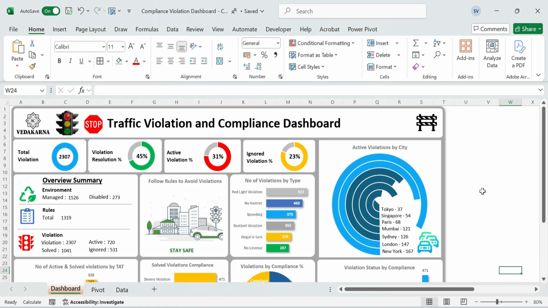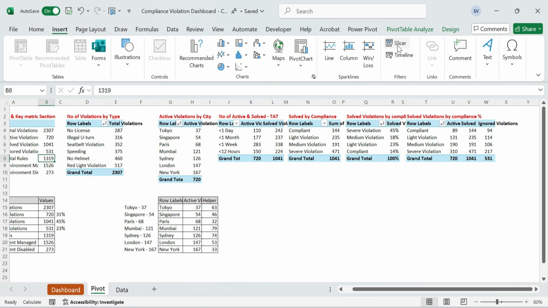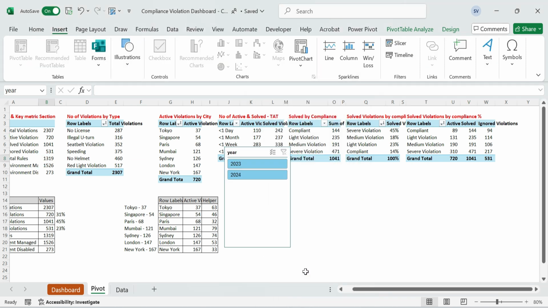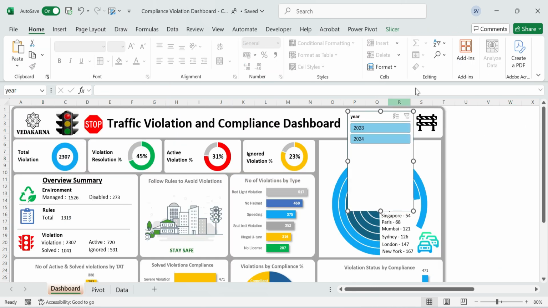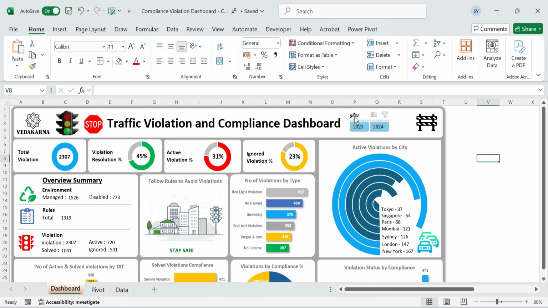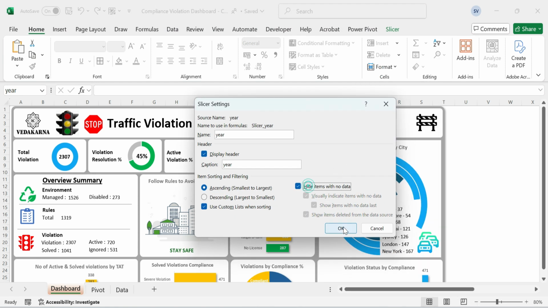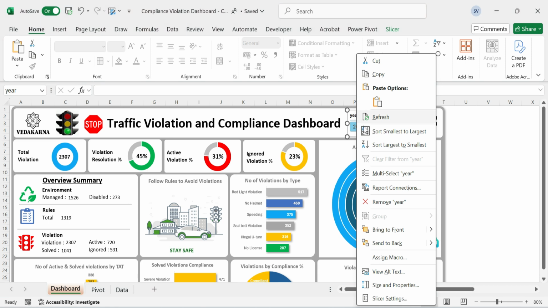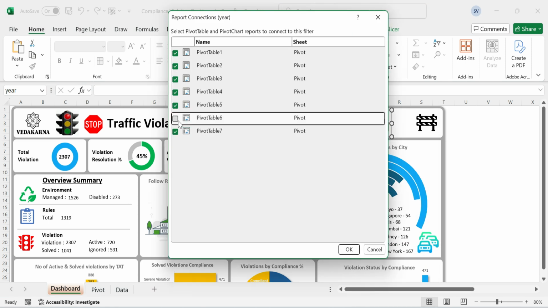Adding slicers. Go back to the pivot table. Go to the Insert tab, click on Slicer, and select the field's year. Cut and paste the slicers into the dashboard. Resize and position them neatly. Format the slicers. Customize the slicer design to match the dashboard. Click Hide Items with no data for a cleaner display. Right-click the slicer and choose Report Connections to ensure all relevant fields are linked.